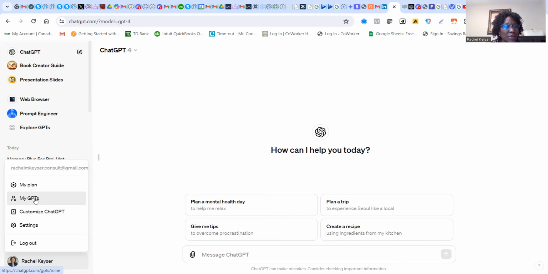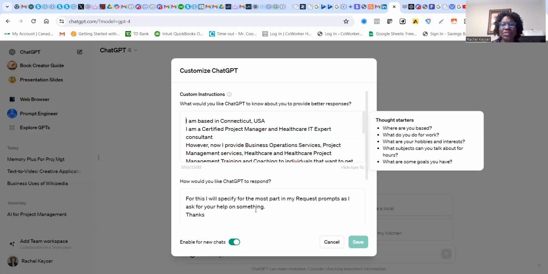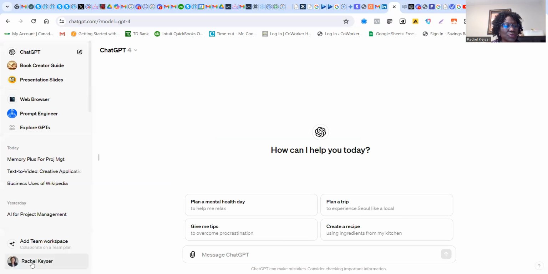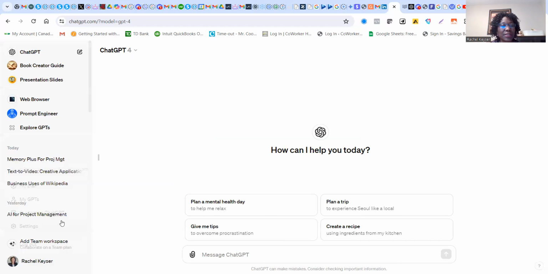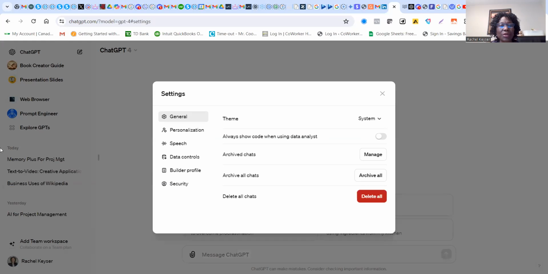The other one would be customizing ChatGPT. Here's where you enter your bio and the things you're telling it, hey, these are the things I'm going to be talking about, so remember me. And then the one that we want is the settings. This is where you're going to find what we're talking about.